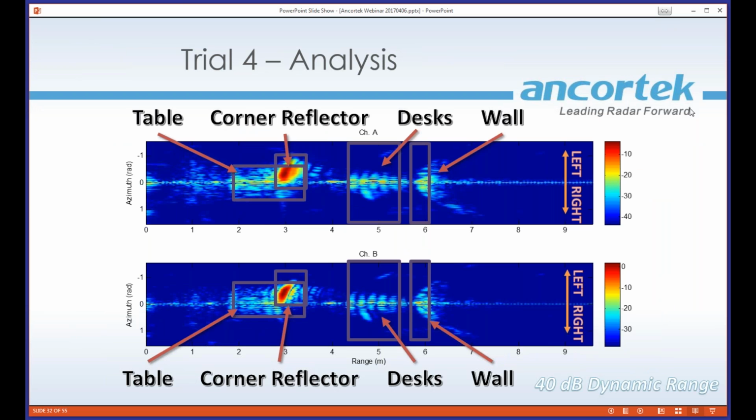And then these are blown up images. So we have the table still showing up in both of the images. We have our corner reflector sitting on top of the table. We have a nice space. We have our desks and that metal filing cabinet. That metal filing cabinet actually caused us a lot more trouble than I expected, but yeah, it was kind of funny. And then the wall.